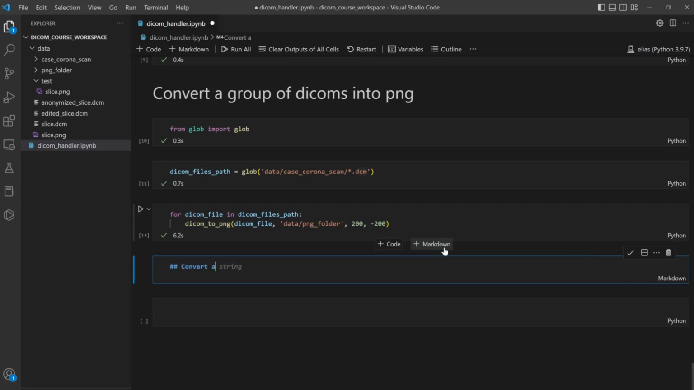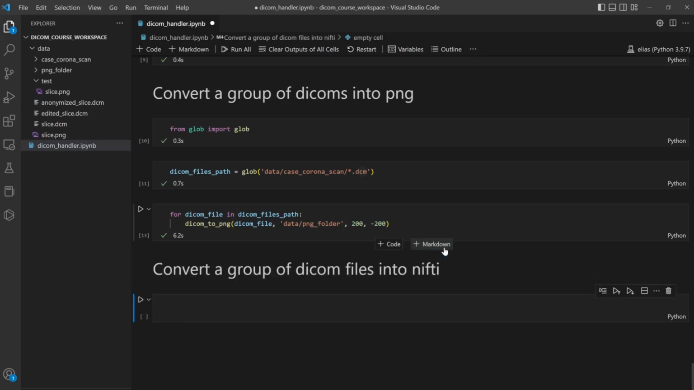Converts a group of DICOM files into NIfTI, for example. Okay, now to do that, the first thing that we are going to need is the group of DICOMs, which is the directory having DICOMs, the same one that we had before. And then we need the path where we want to save the NIfTI file.